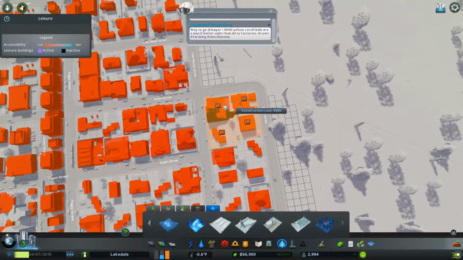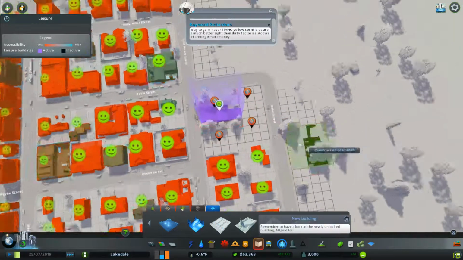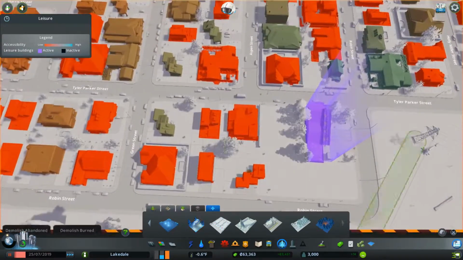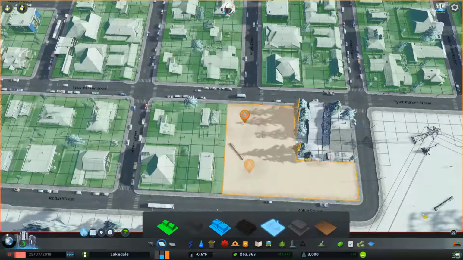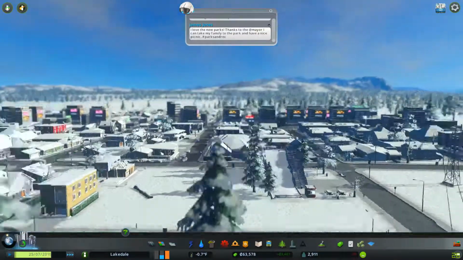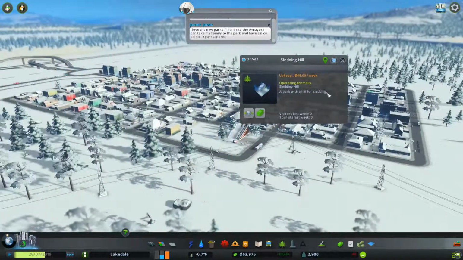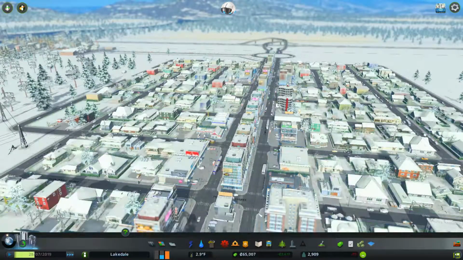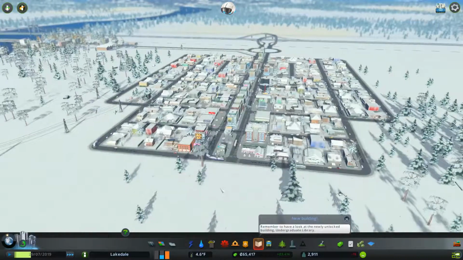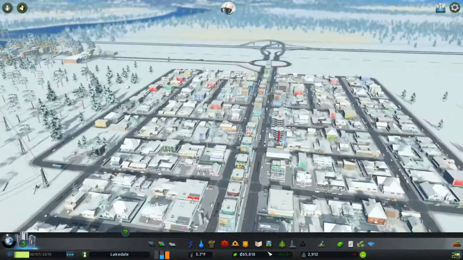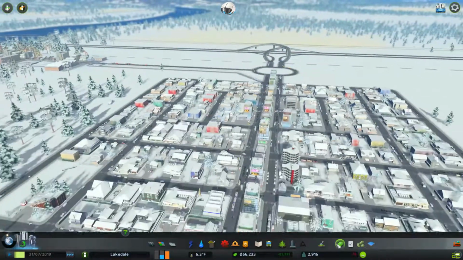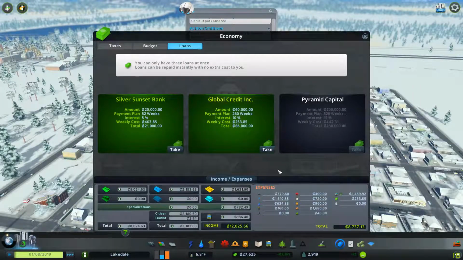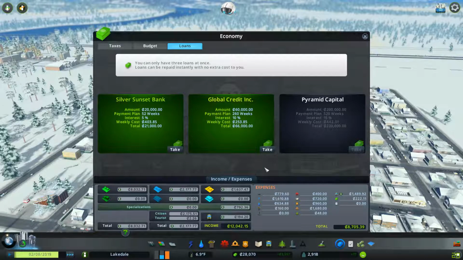I think I'll do a little sledding hill. Even all that out. Now grow back even, that's good. Nice little sledding hill. Now I'll also upgrade buildings too. I got a good amount of money right- oh. Alright, I can pay back that loan. Get even more money.